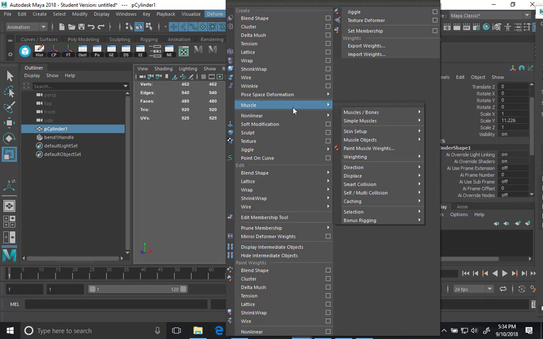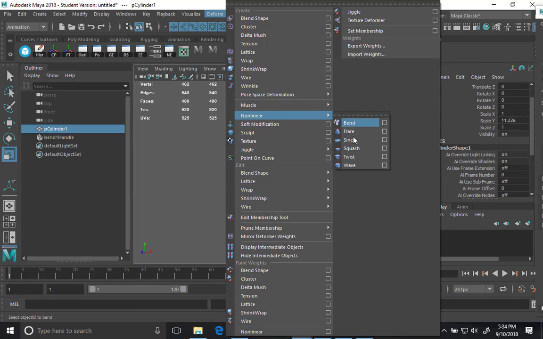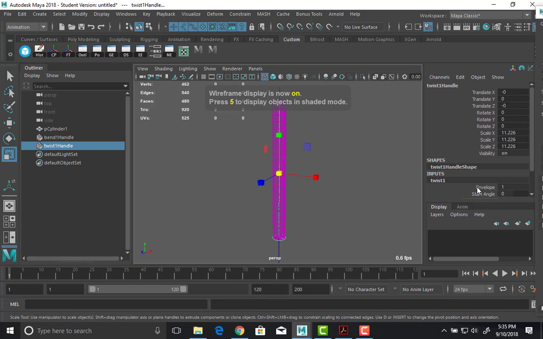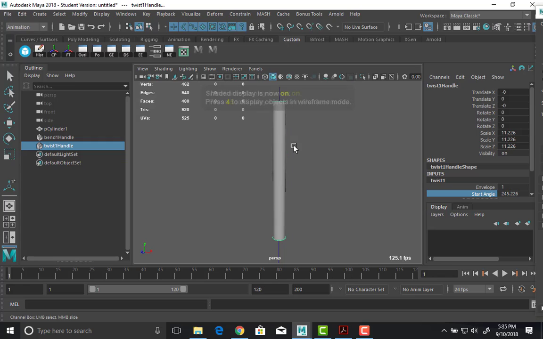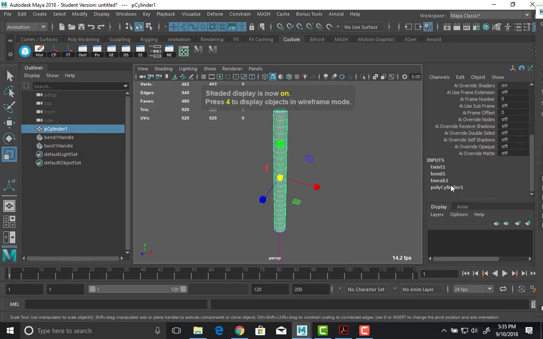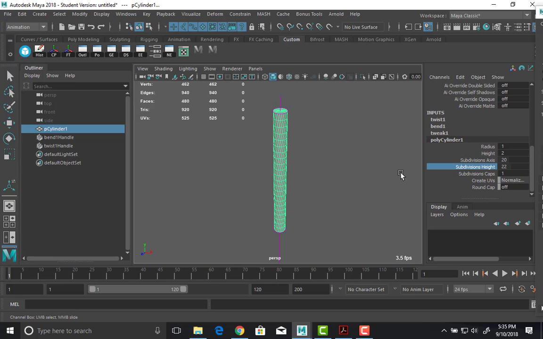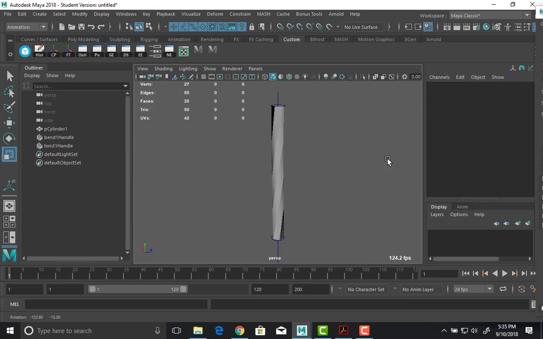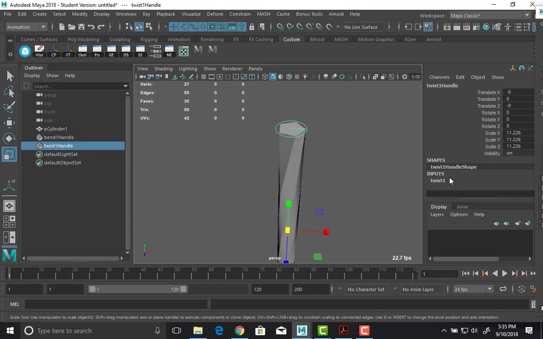Or if I go under Nonlinear and I go to twist, there we go. Then I can twist this. I'm going to make less divisions in the cylinder just so it's more obvious. That way and that way. There we go. Okay, you can use these as modeling tools. You could also use them as animation tools. If I'm animating something that's very cartoony, it bounces and squashes and moves around and twists, I could add these on top of it to create that kind of illusion.